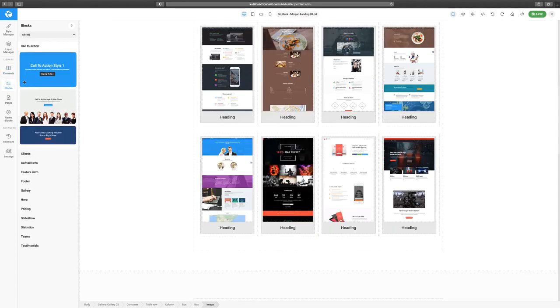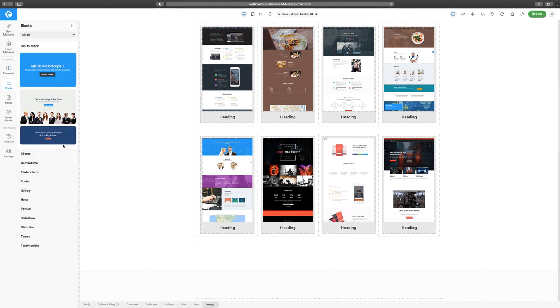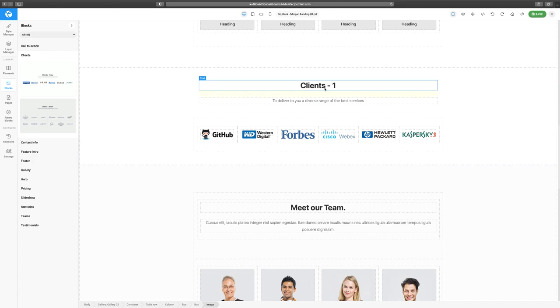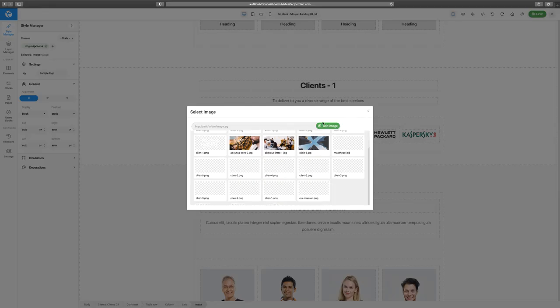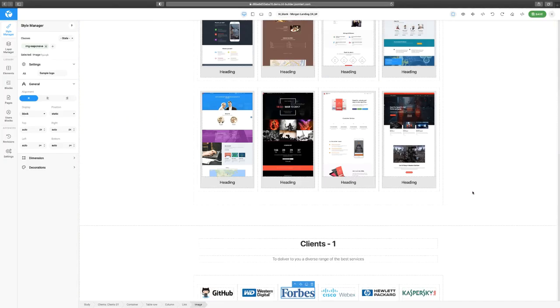And use blocks. Blocks allow you to build your websites a lot faster, so you're not going through building everything from scratch. You have to use the element, drag that over, use this, drag it over. You go to blocks, you say, okay, so I like this client section. I'm just going to drag it and just drop it. And just like that, you have it. Now all you have to do is just come in and edit it according to your liking. You can upload your own image, and it's plain and simple.